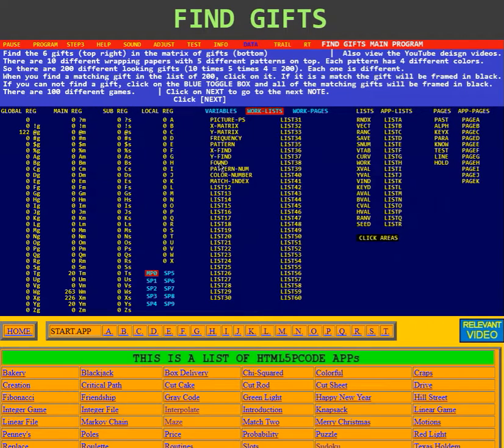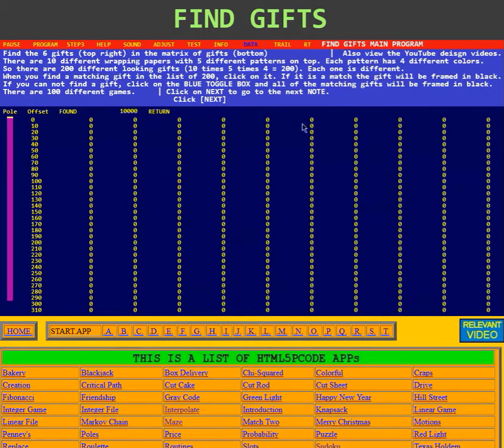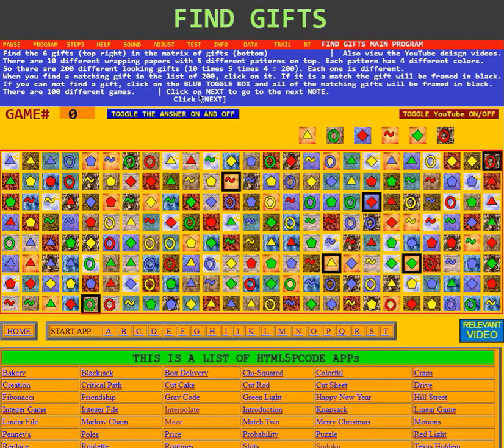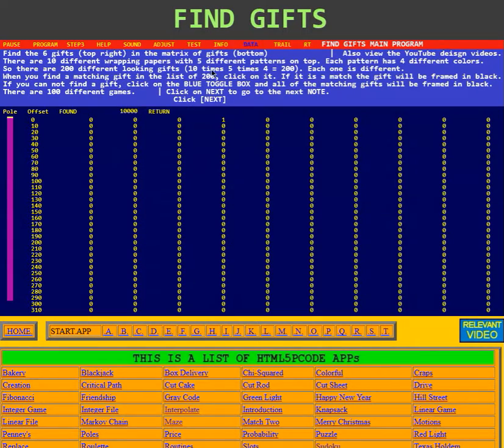Next is the found. Well, here the found are all 0. But now, if we would turn data off and go here and click on one of these, I'll click on that one. Now, if I go back to data, we'll find, here, one of them is set to 1. It's been found.